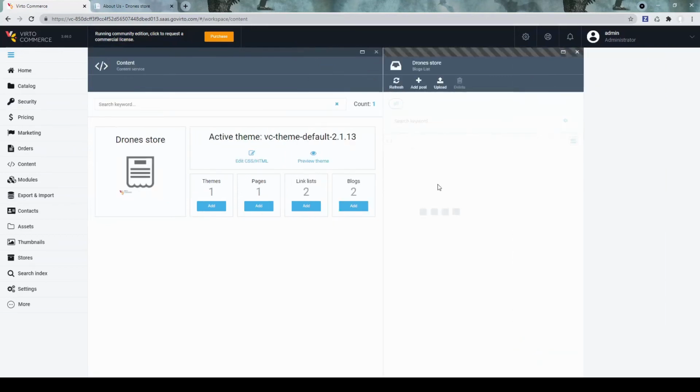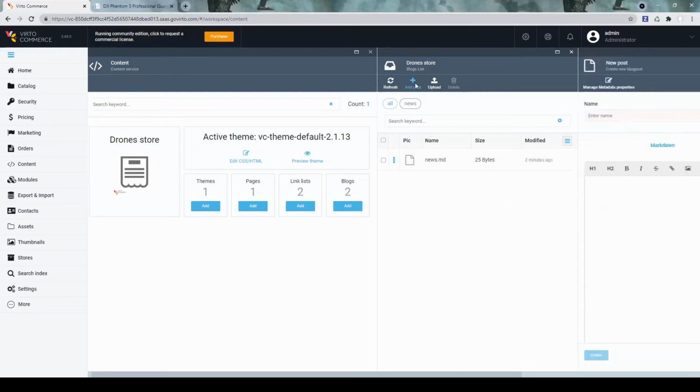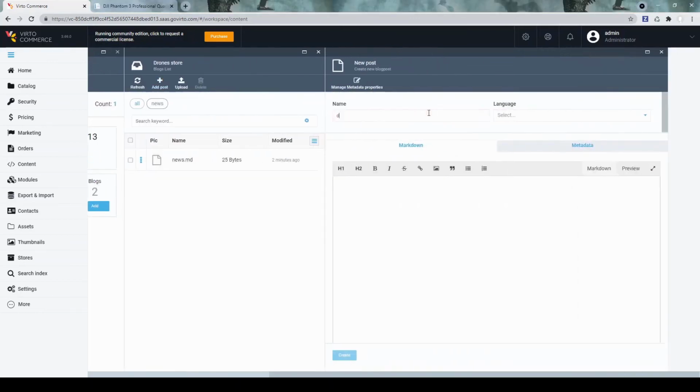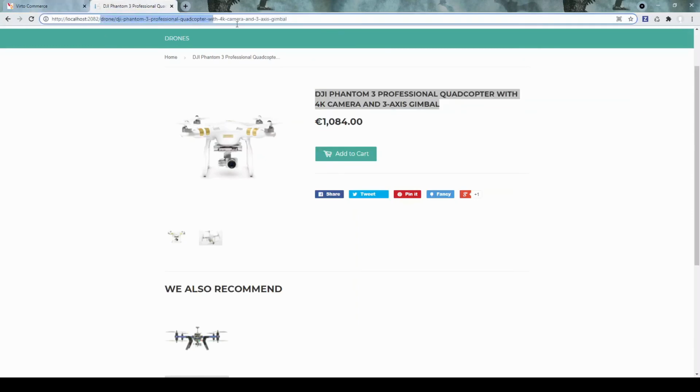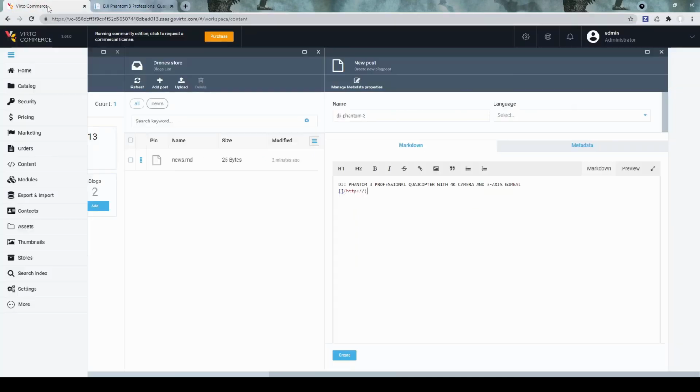In the news blog, let's create a couple of blogs for each of the drone we have in the catalog with some contents in it. First, let's add post for the DJI Phantom 3 drone, and also let's add some link to the drone page. Go back to storefront, paste the link here, and give it a name.